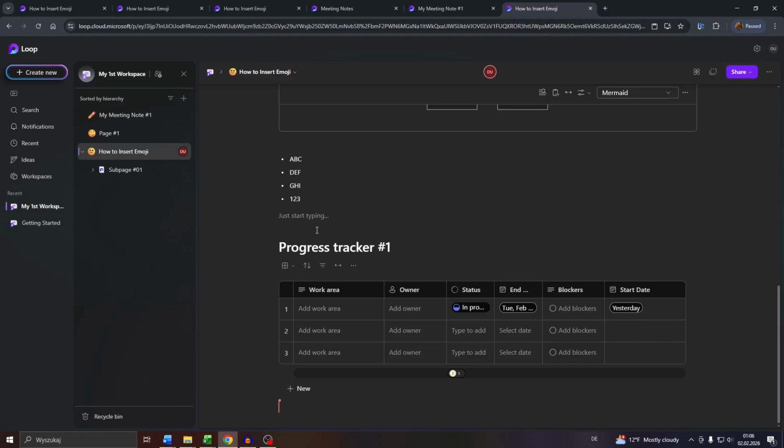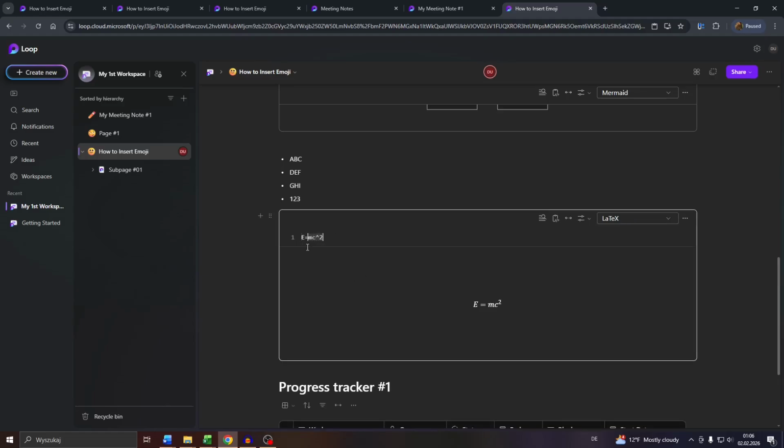Let me add it here and enter the command /math, and you will see inline equation and math equation. So select the one you would like to go with, and you will see that default equation here. Now, I'm not a mathematician, so I don't know any equations, but you can enter them here, guys.